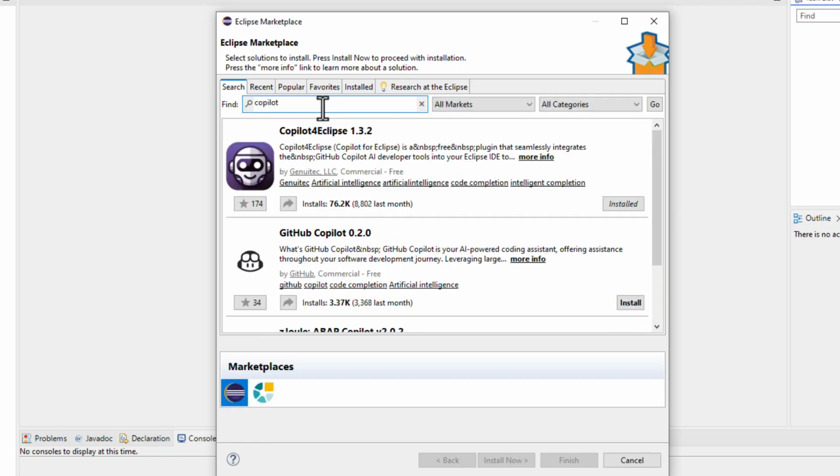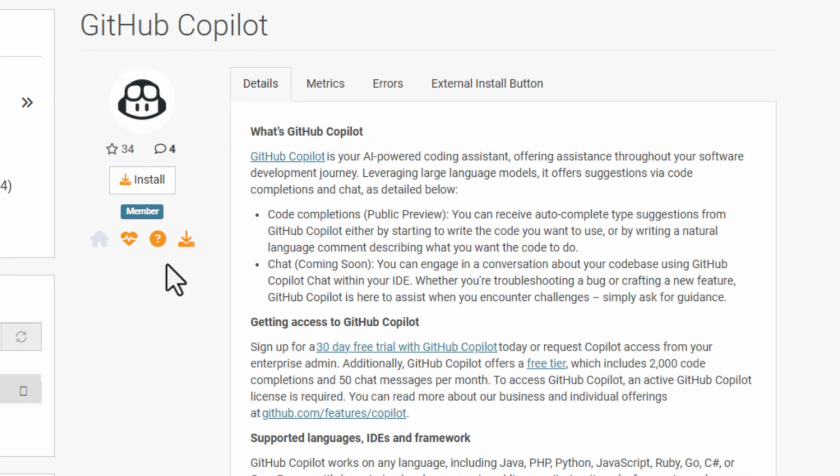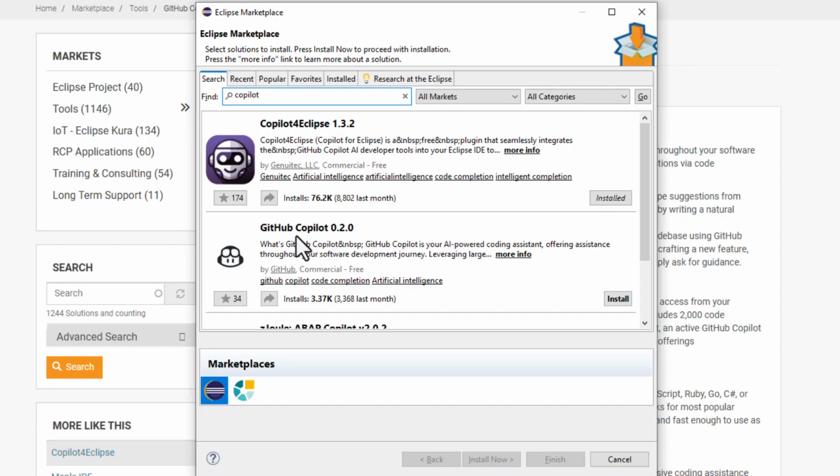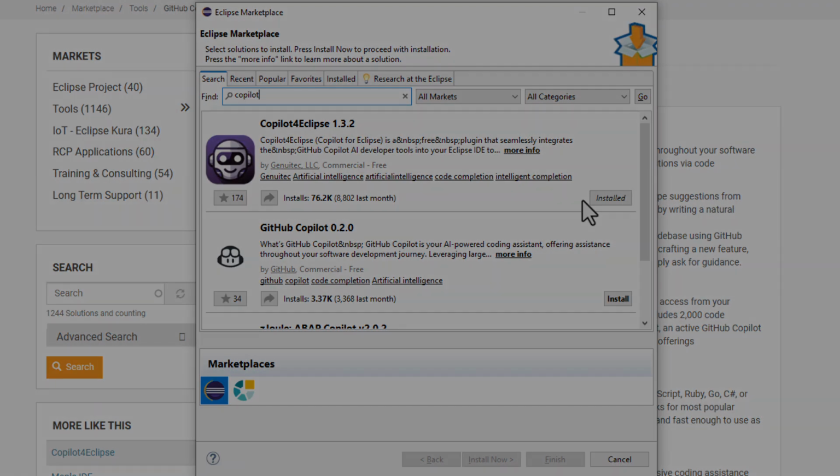There's an official Copilot plugin from GitHub, but unfortunately, it lacks some of the features. For example, it doesn't have the chat support, at least by the time of this recording. What we want to do rather is install this plugin named Copilot for Eclipse from Genuitec. So go ahead and install it. And you might need to restart your Eclipse once you install.